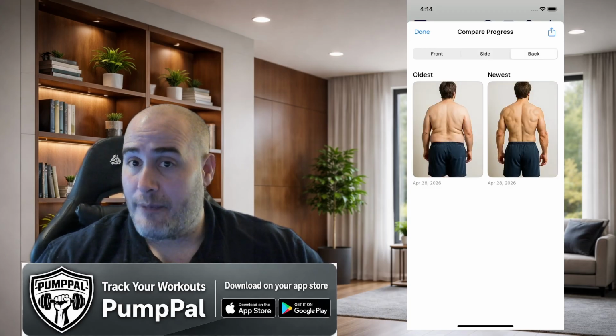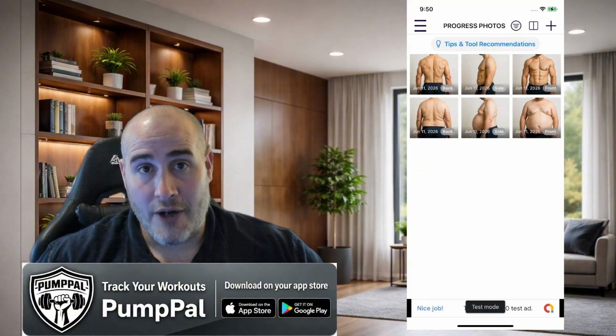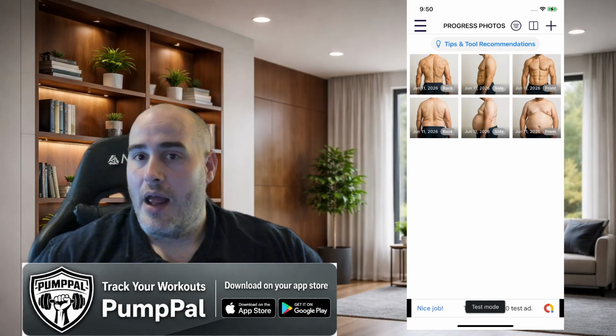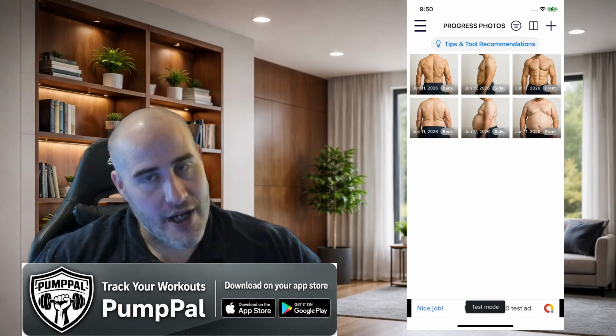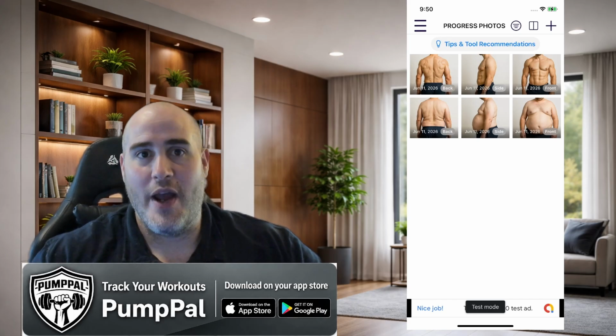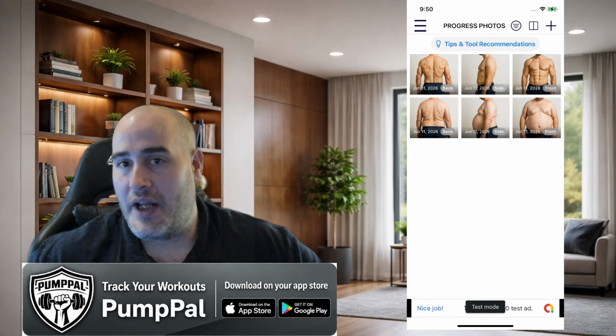Very cool feature in PumpPal. You can visually see progress over time. Once again, it helps you not get discouraged because sometimes your weight's not going to go in the direction, either up or down, you want it to go. Sometimes there's some body recomposition going on, and you can visually see those changes. Maybe you got all depressed when you got on the scale, but then you took a look at your progress photos, you compared them, and you're like, oh dang, it looks way better compared to my first shot. And that keeps you going, keeps you motivated to want to get more.